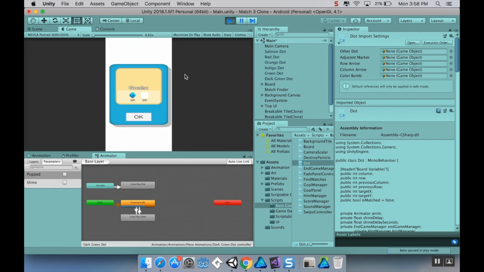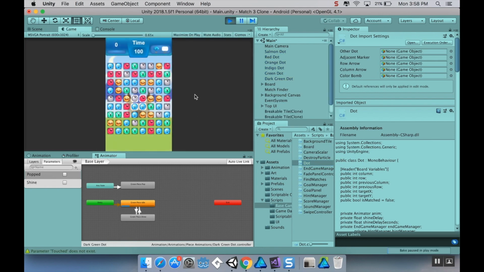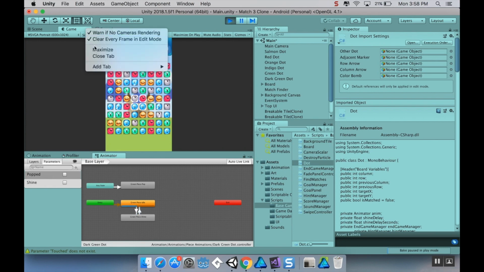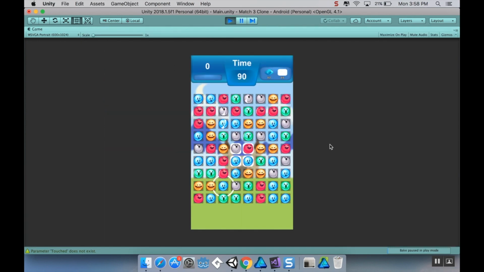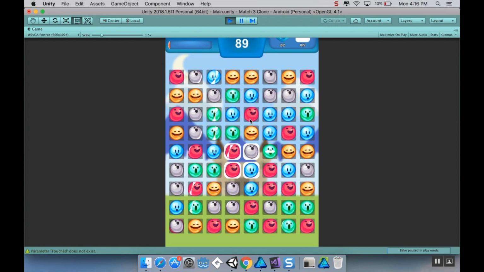So let's hit play. Got our goals. I might want to have a little more spaced out, a little more time in between the shines. Let me maximize this so we can see. That, or I might want my shine animation to be a little longer. It could still use a little bit of tweaking, but there we go. We have basic animation on our sprites.